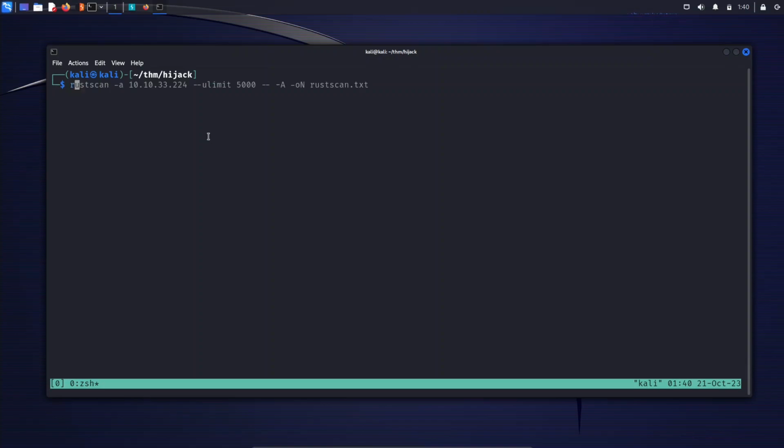First off, I'm going to start off with the Rust scan as usual. Rust scan dash A for providing the target IP here. Dash U limit is for specifying the speed of the scan, which is 5000 by default. It is recommended by Rust scan and it is stable as far as I have tested it. And whatever you specify after these double dashes will be passed on to the nmap after the Rust scan identifies the open ports on the target IP.